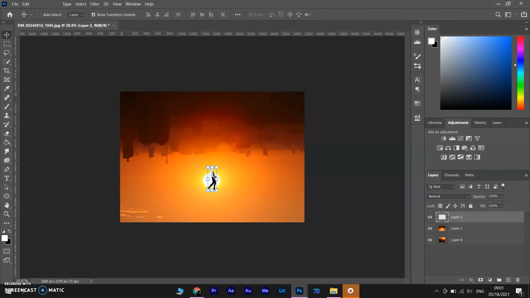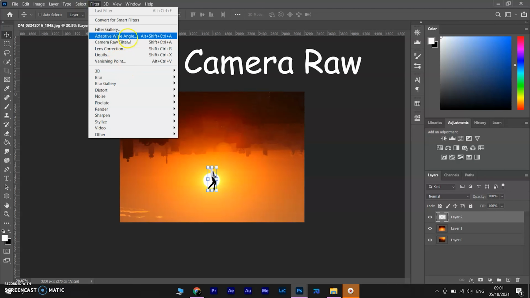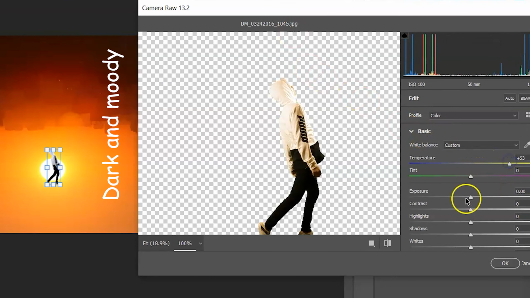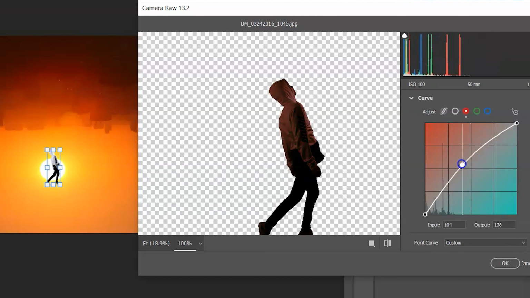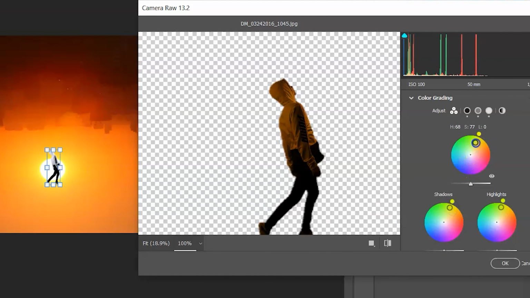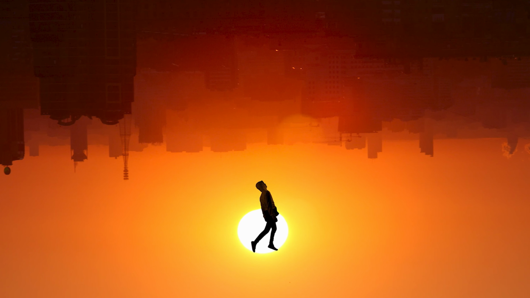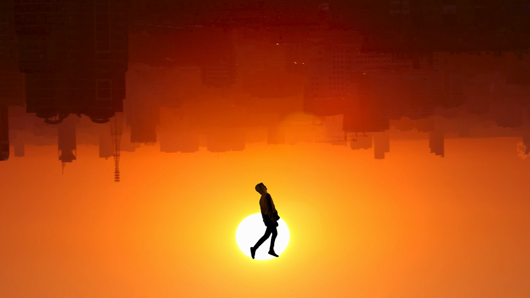Now as you can see, I am looking so much brighter as compared to that image, so I need to color correct and color grade myself, which will help me blend with my background. And yeah, I will go for a dark orangish look because it's a sunset. Nice.